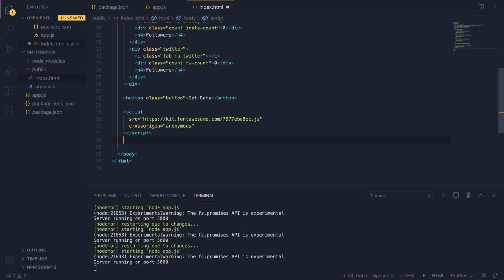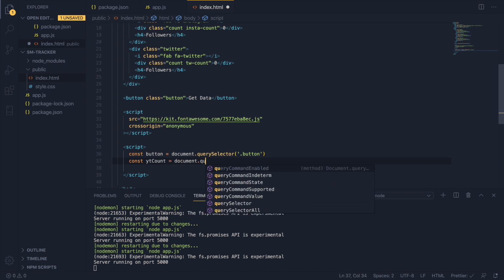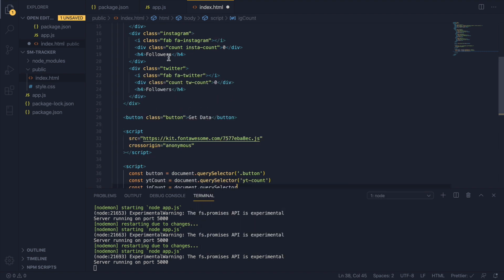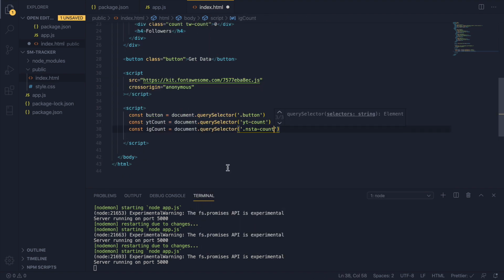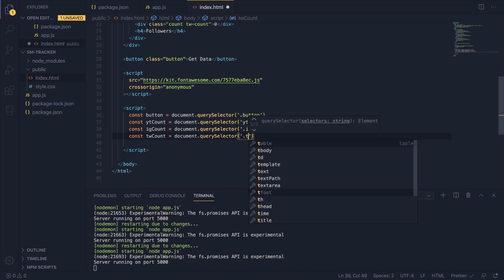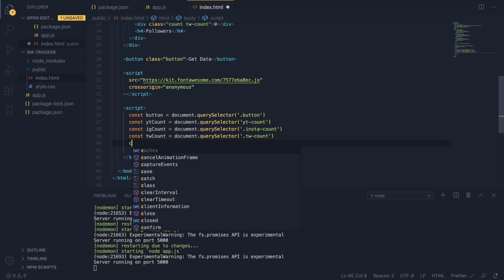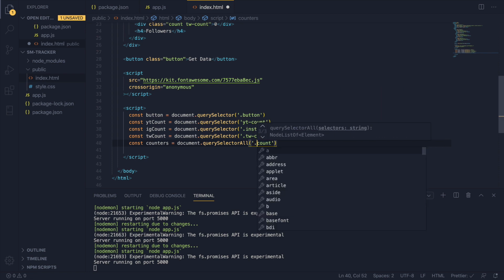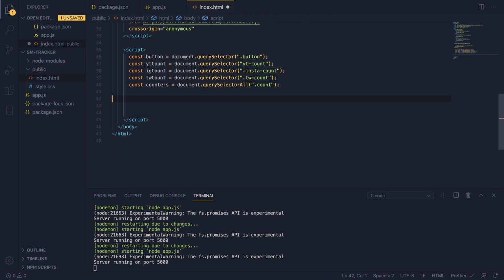Now I'm going to come into the bottom. We're going to create a script tag and get our selectors here. So we'll select the button first with document.querySelector .button, then YT-count with querySelector YT-count, and Insta-count with document.querySelector Insta-count. Then we'll do the same thing for our Twitter count as well, that'll be .tw-count. And then we'll finally do our counters as well, to select all the counters. Since we gave all of these a class of count, we're going to use querySelectorAll with .count.